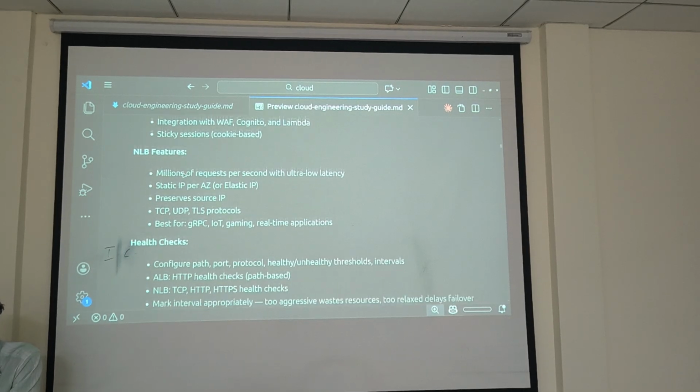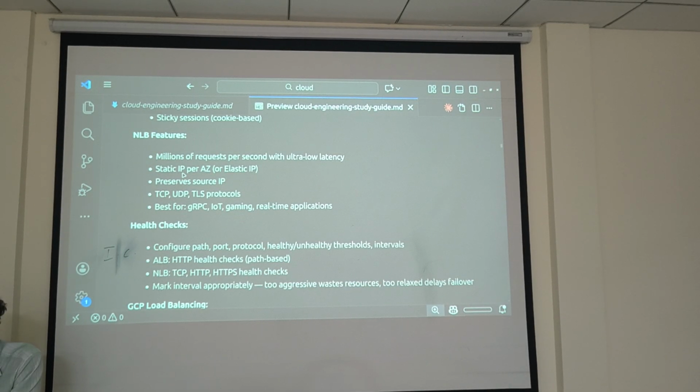NLB is also like that: how you are networking, how you are managing, what IPs we have to allow. These are the control protocols, like which one is the best. Those things come under the NLB.